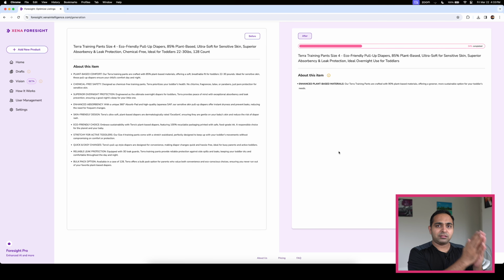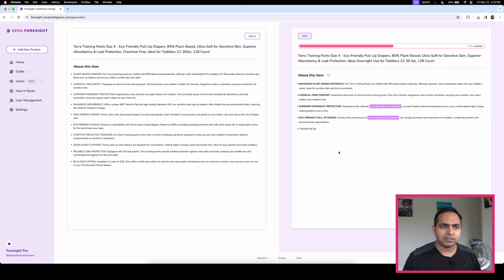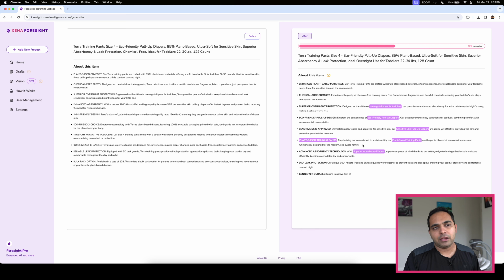It will analyze its competitors, it will analyze our own database, it will analyze off Amazon products and create a listing that is easy to read, that is impactful, that has all the keywords, and that is the best possible version of your listing that you can potentially build. And so this is what it has come up with.